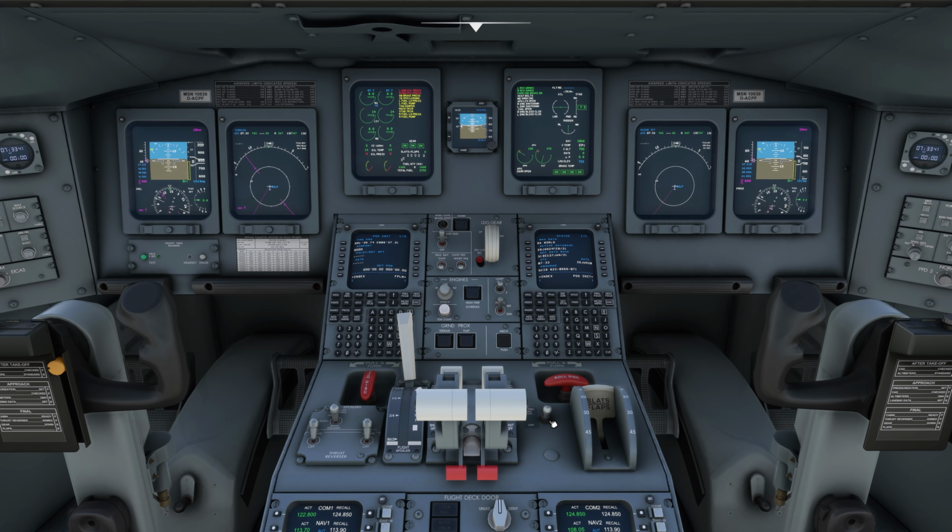We have another switch here. The metric altitude, at the moment we only have feet. If we put it on, you can see it in meters, 3040 meters, and our actual altitude now 2030 meters instead of 780 feet.